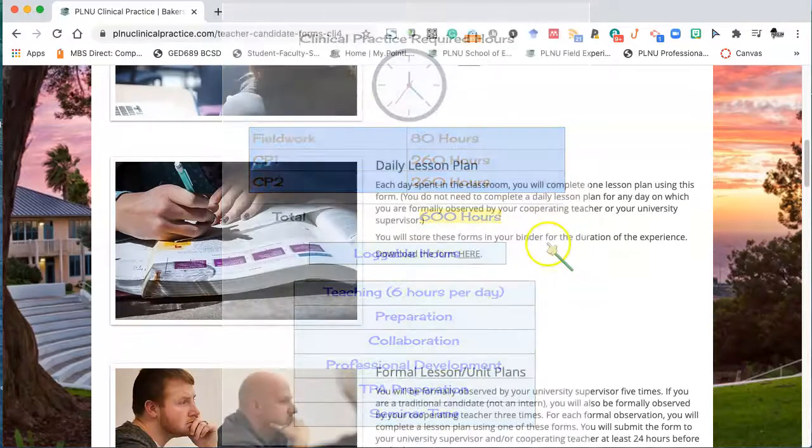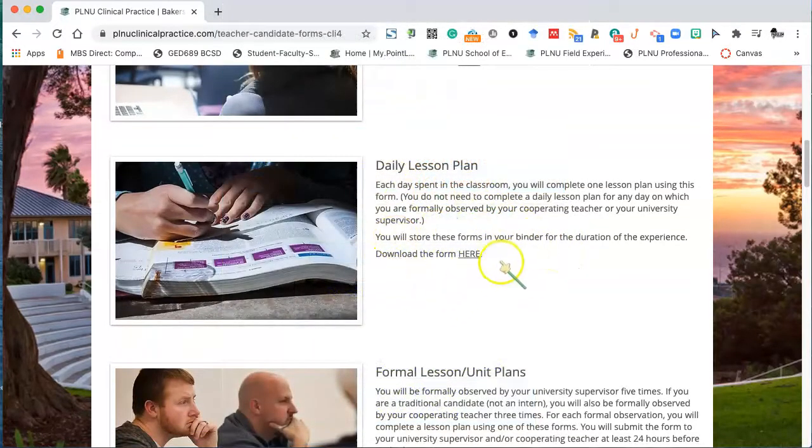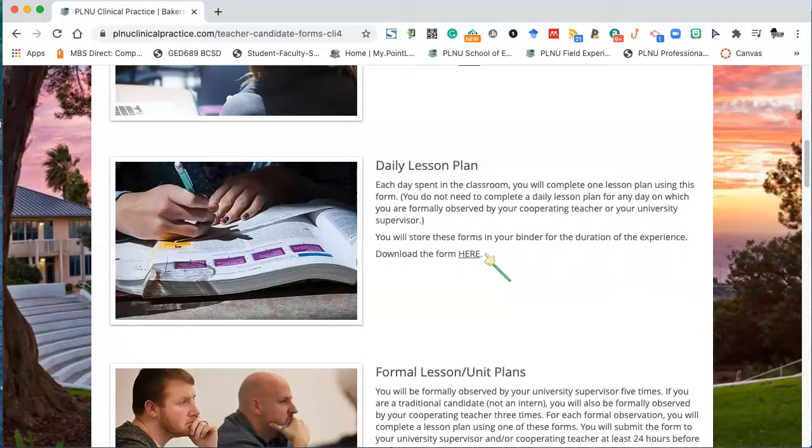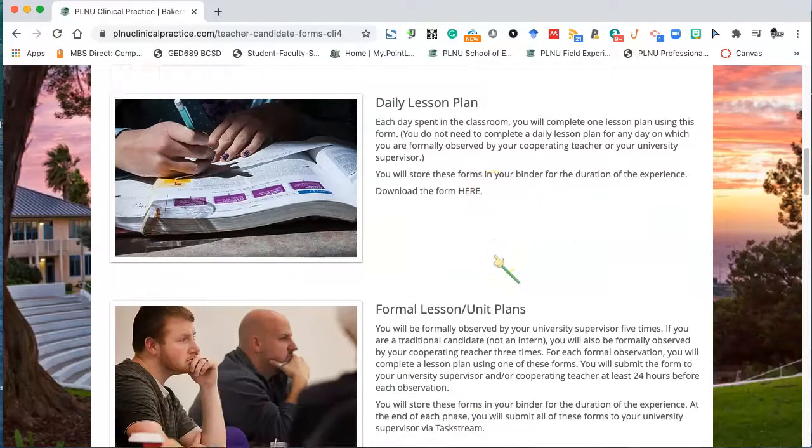Your daily lesson plans. This is a template provided by the university. You can use your school or district templates for daily lesson plans if you get approval from Dr. Jill Hamilton Bunch. So you can either email that to me at lcall@pointloma.edu, and I'll pass it on to her, or to Dr. Jill Hamilton Bunch.